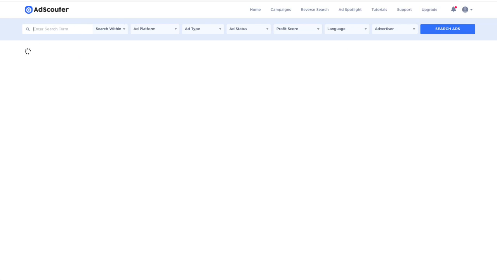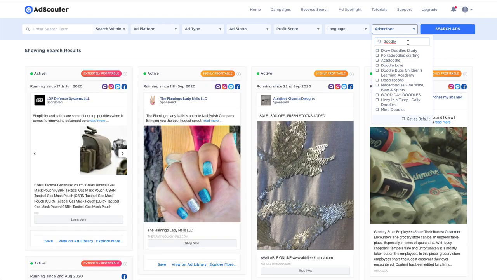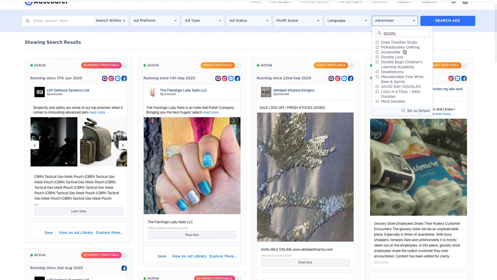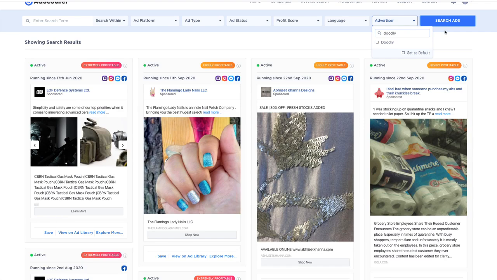Now, let's say, for example, I wanted to reset this search and choose a specific advertiser that I've seen is doing very well. Doodly is one of those advertisers. Right now, Doodly, I believe, is doing very well over Facebook. So I can type in Doodly here. And what it's going to do is come up with a bunch of different options. It's going to find the right option in just a moment. Doodly, I believe that's it there. So it should now find Doodly. There it is. And now I can click search. So it'll search now for the specific advertiser Doodly.